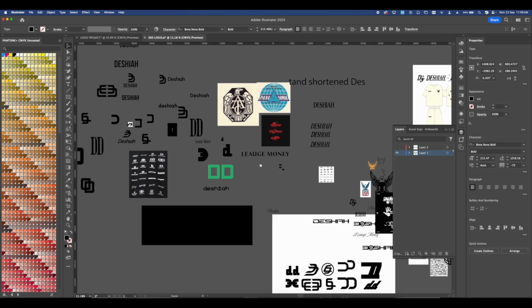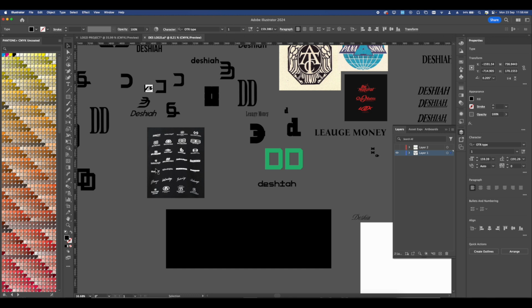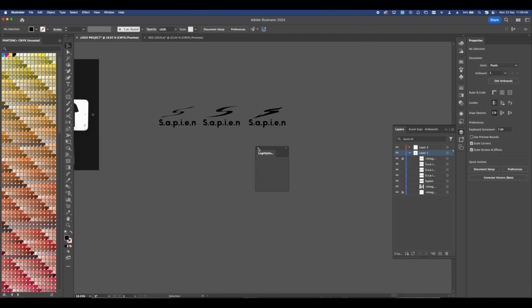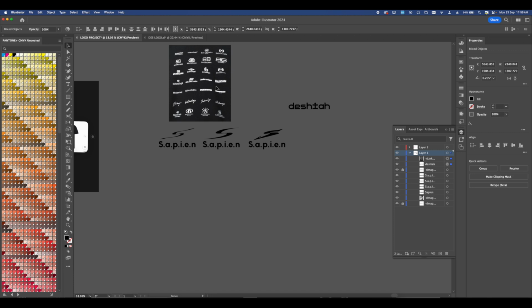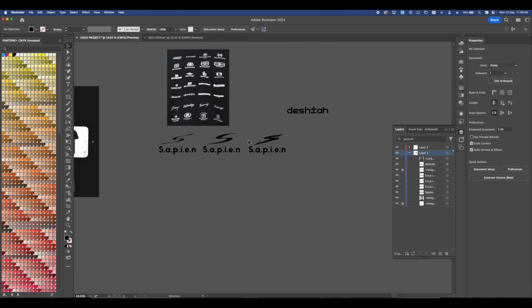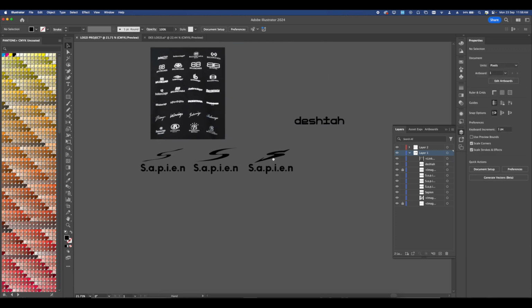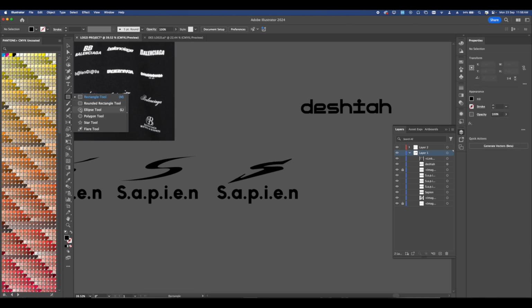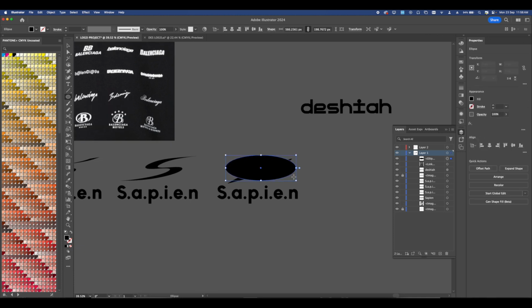I'm looking for some more fonts in here. So there's a reference I like to use when everybody sends me like that Balenciaga sort of look. I want to add one with a border.